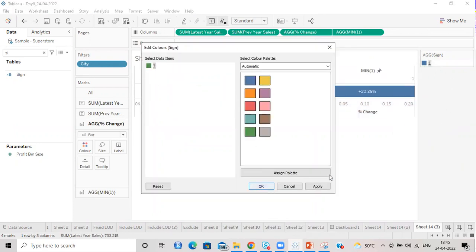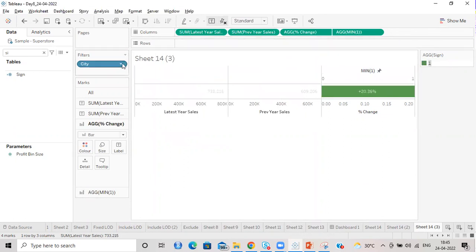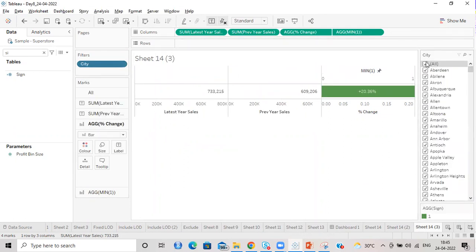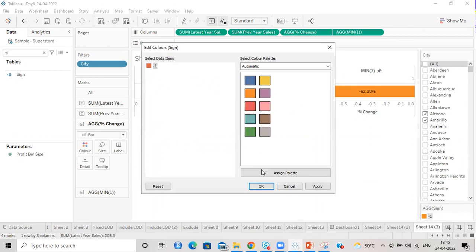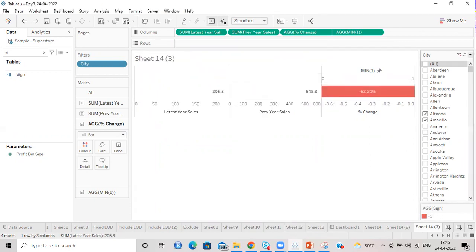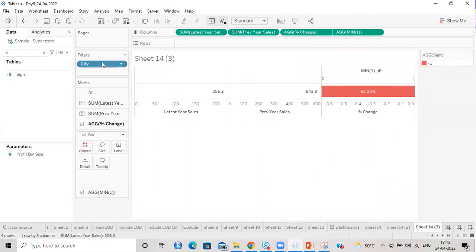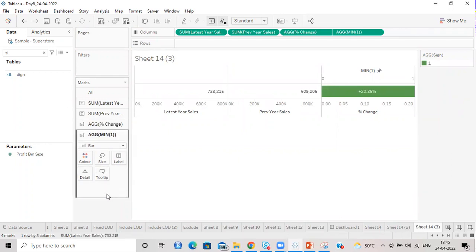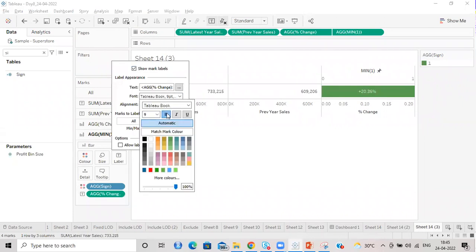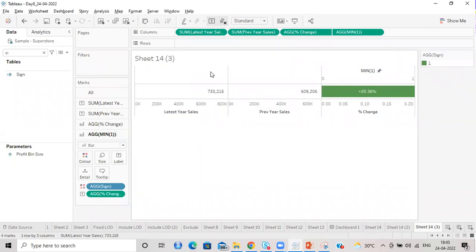I can change it to okay. And now if I just show the filter, I can change to some other value. This is negative. Now I can change the negative value to red. So now it will work fine. So this is how you can create different things. It's a lot of workaround you need to do. Maybe I can make it bold, something like that. So it will be useful to the users. Different ways of doing things.